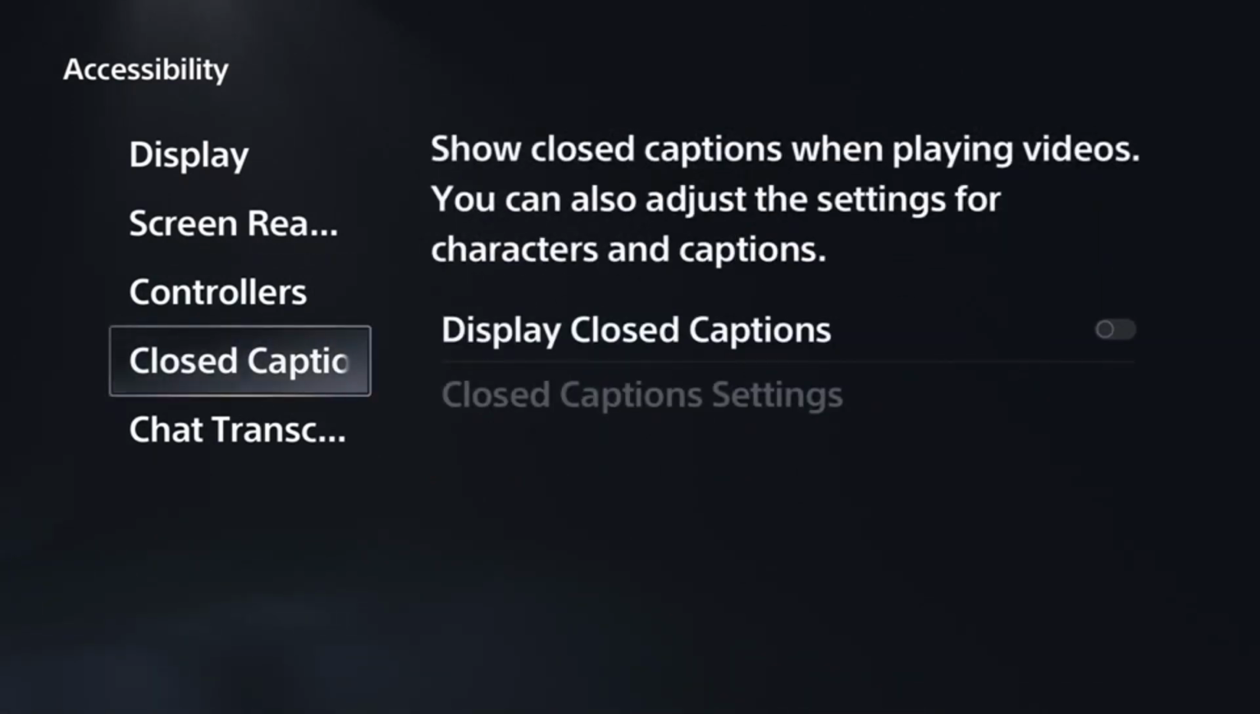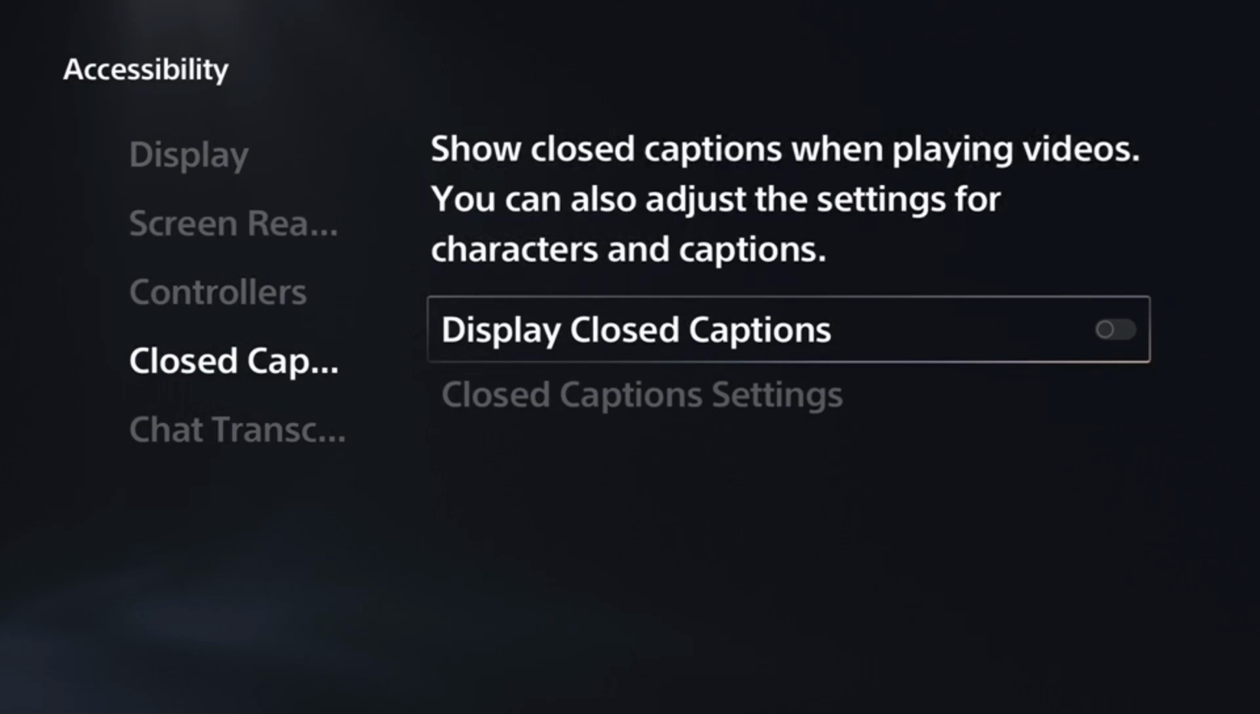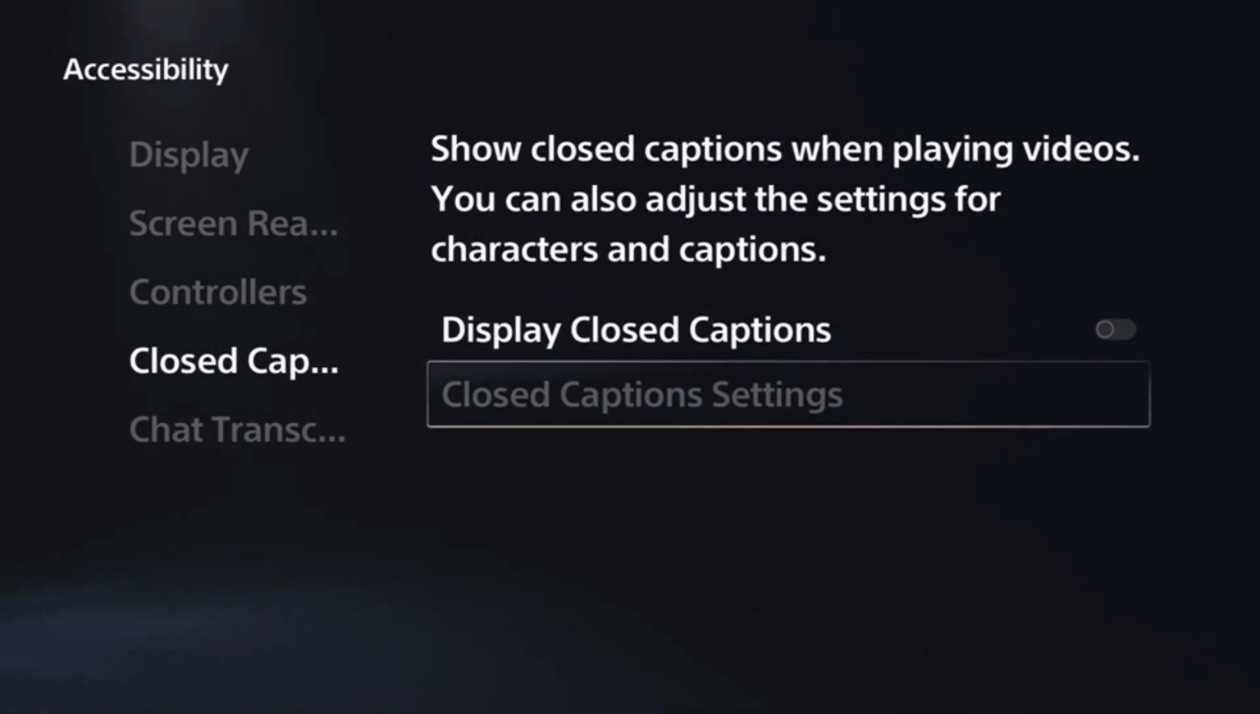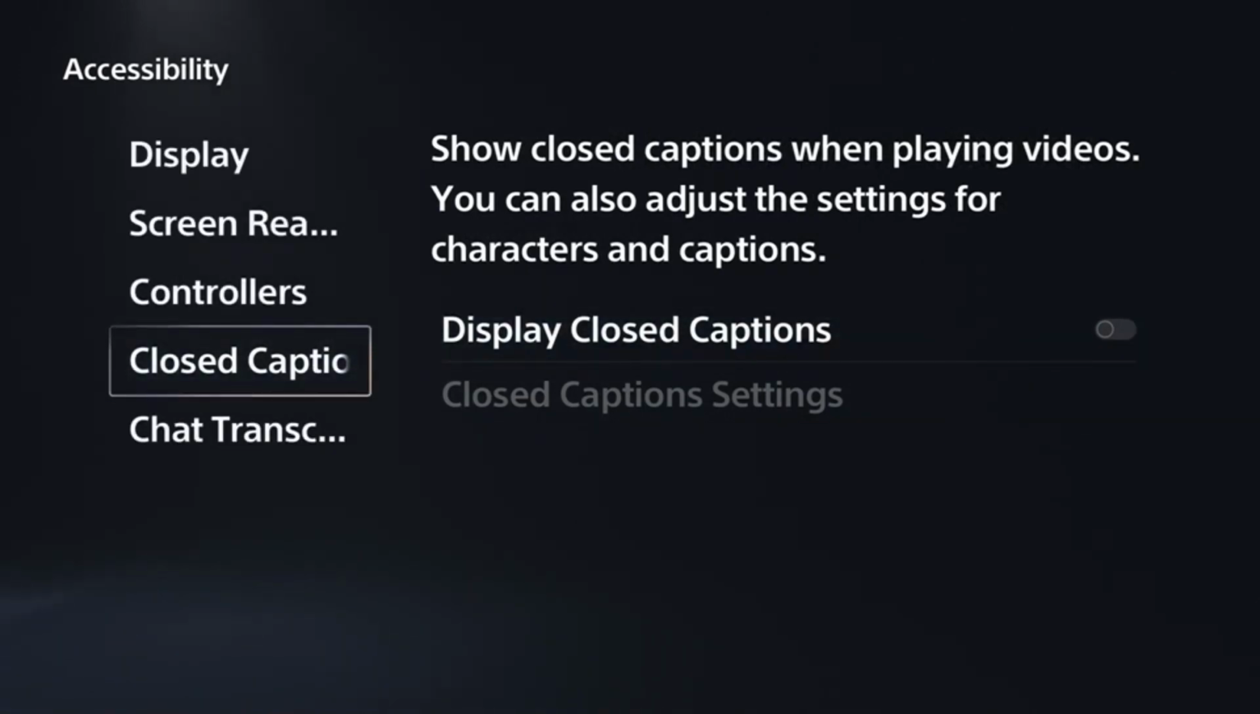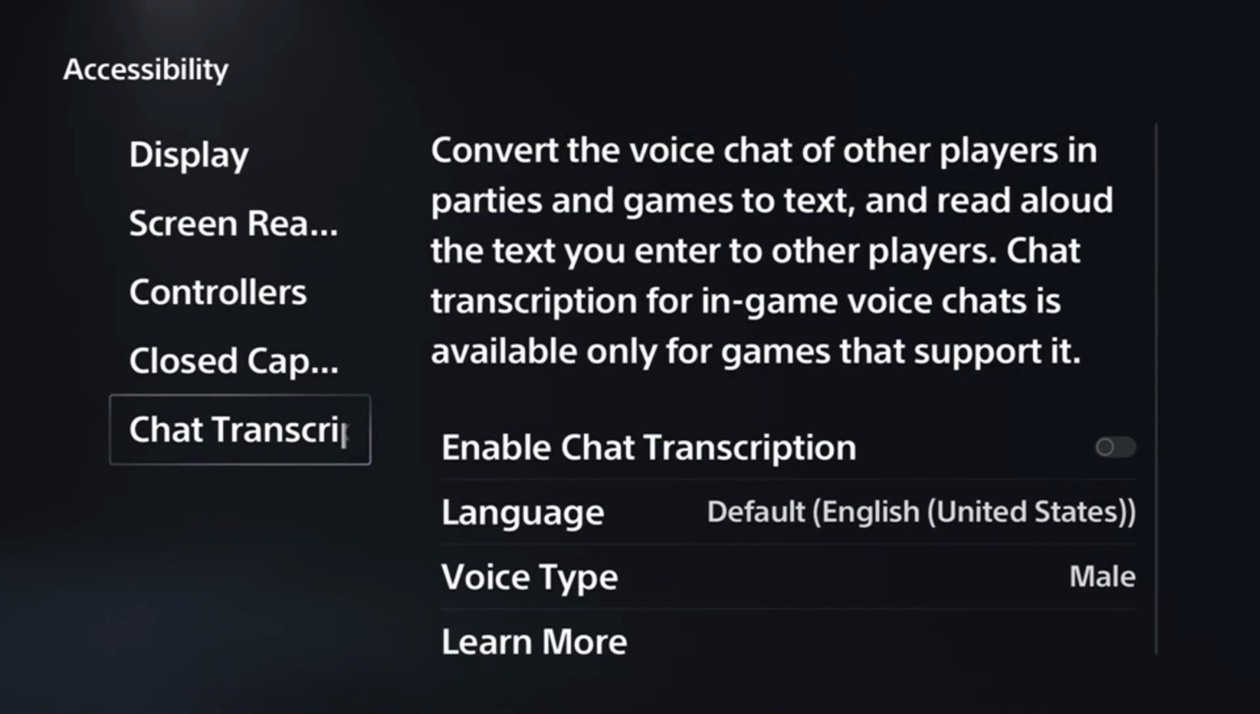Closed captions. Press cross to select. Got some closed caption options here. Display closed captions. Off. I have mine off, but there are a couple of other closed caption settings in here. Disable, that's grayed out. Unselectable. But so you've got closed caption options. Chat transcription. Press cross to select.